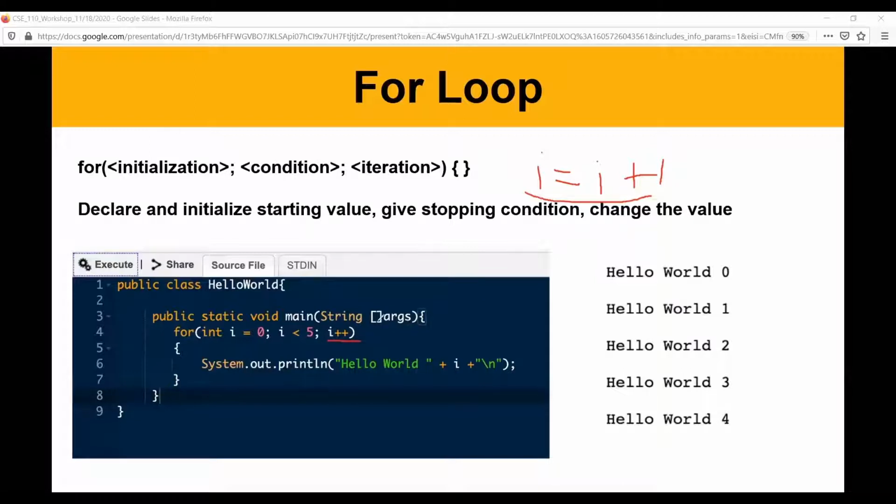And you don't have to have i++ there. You could have something like i = i * 2. And that will get to this condition faster, because instead of increasing by 1 each time, it's doubling each time. So this part is just any way you want to change i. But most of the time, you're going to be doing i++. You want to increment it one at a time.